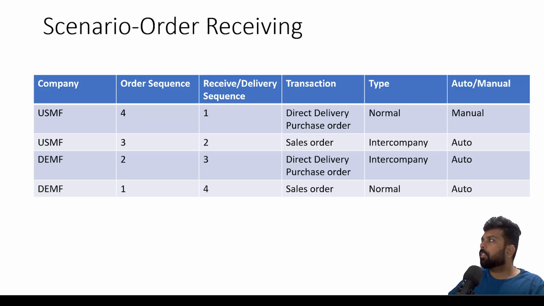So I have put a similar table, but it is for the order receiving or the delivery basically. What is going to happen is that I have put one column, the company. The order sequence is the original order creation sequence, that is how the order was created. And then the receiving and delivery sequence is the sequence in which the order will be delivered or received.